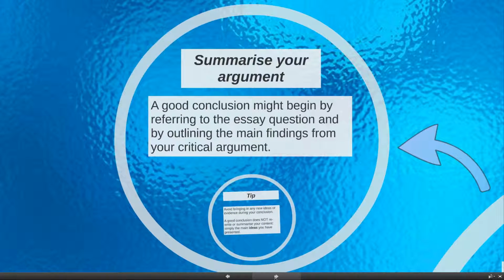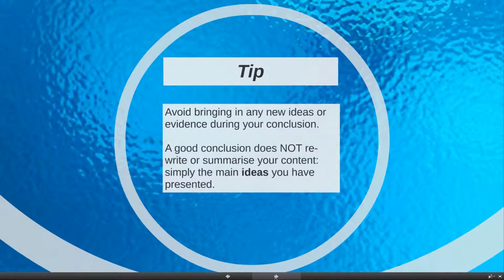So when I talk about summarising your argument, a good conclusion might begin by referring again to the essay question and outlining your main findings, your main response to it from your critical argument. And it's important to remember here that you mustn't bring in new ideas or evidence during your conclusion. And a good conclusion does not rewrite or summarise your entire content. It simply looks at the main ideas you've presented.